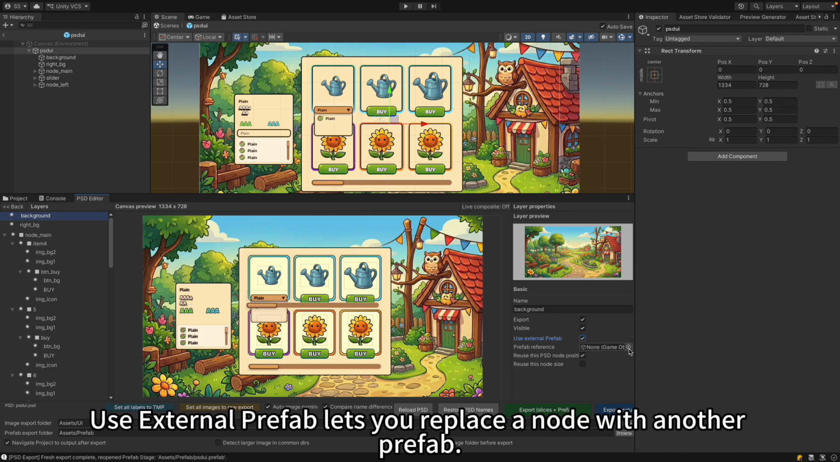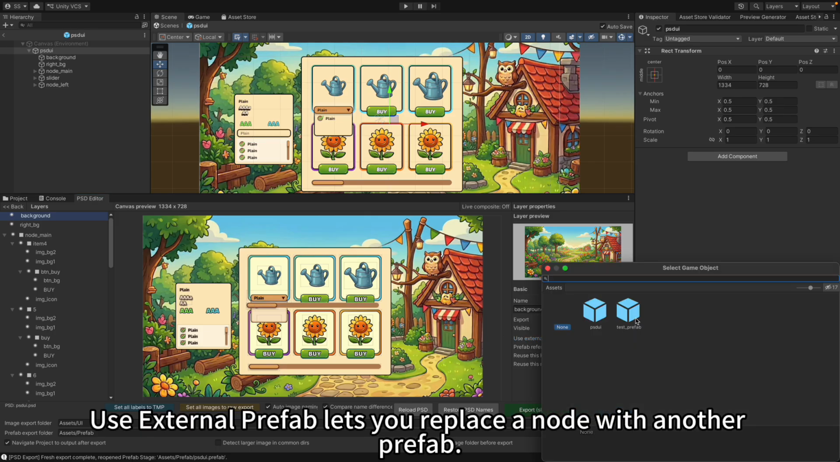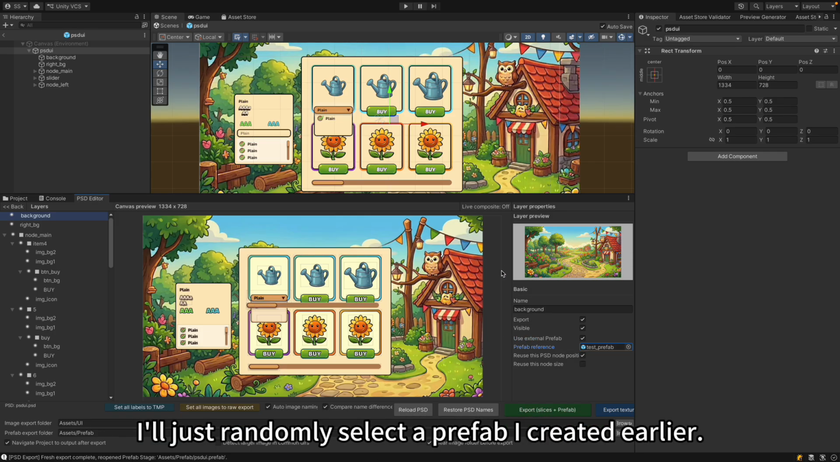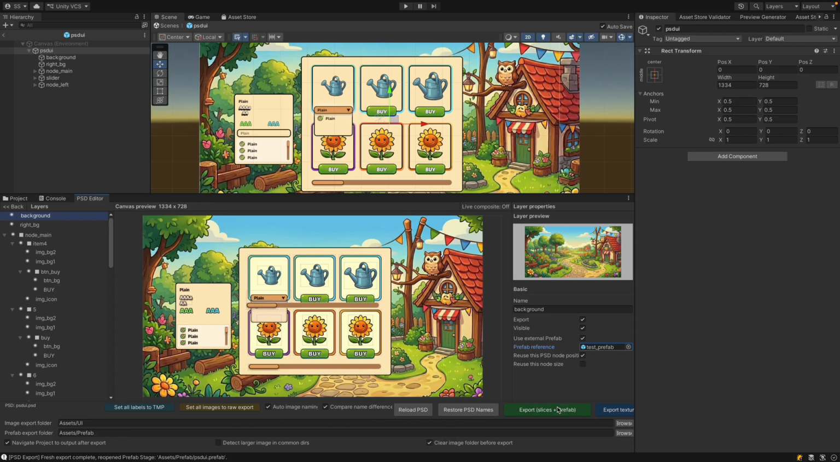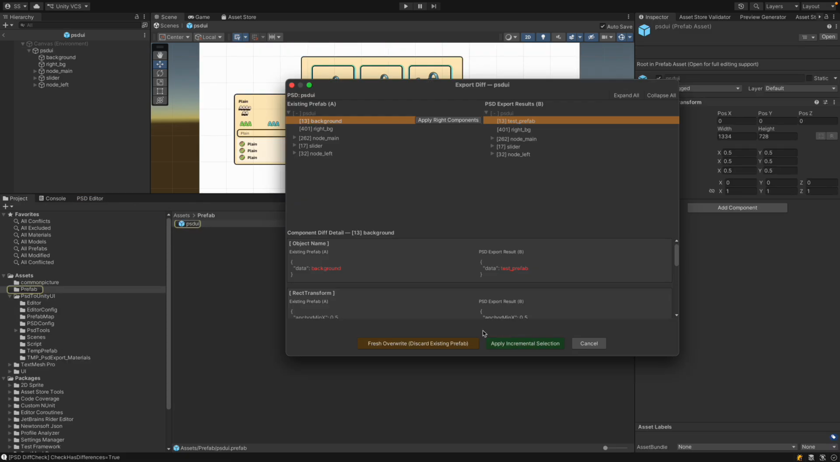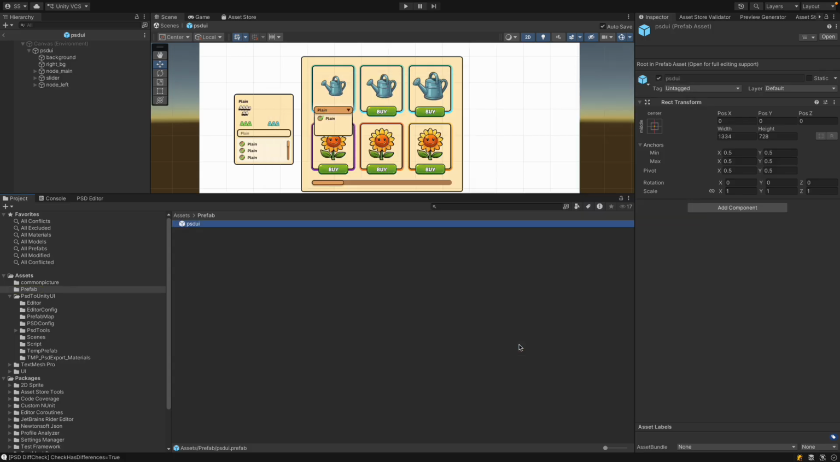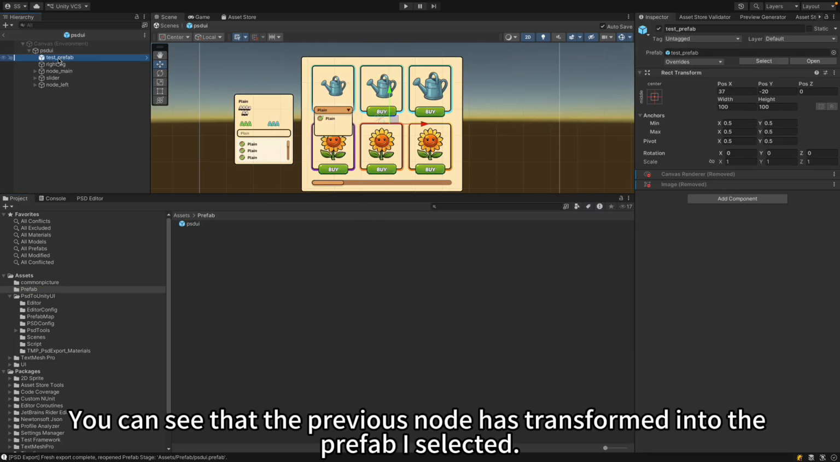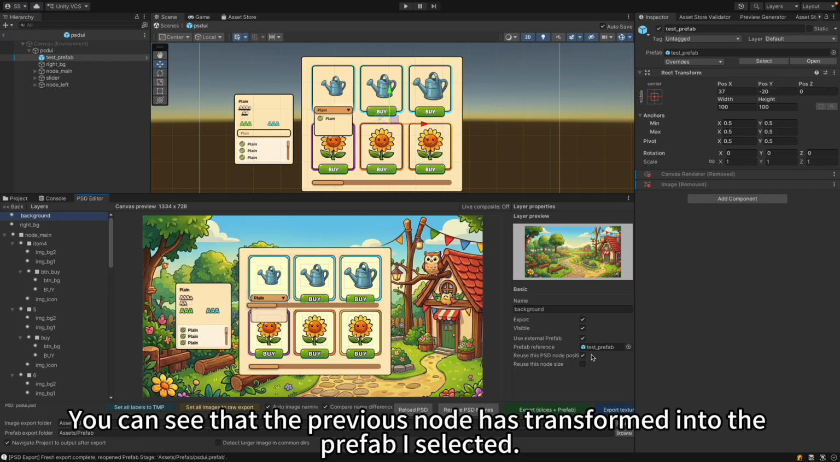Use External Prefab lets you replace a node with another prefab. I'll just randomly select a prefab I created earlier. You can see that the previous node has transformed into the prefab I selected.